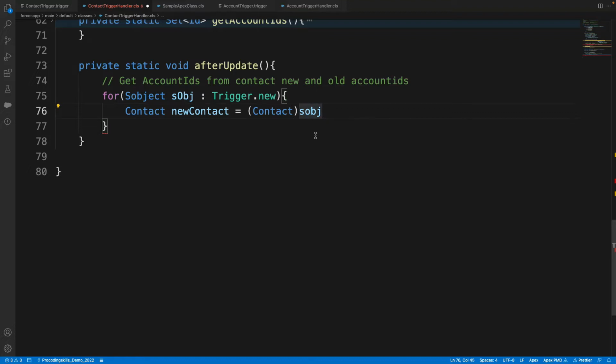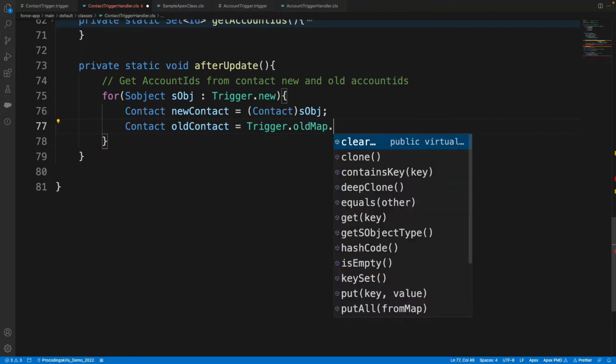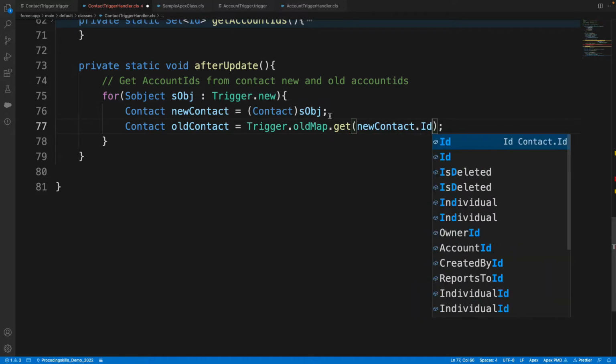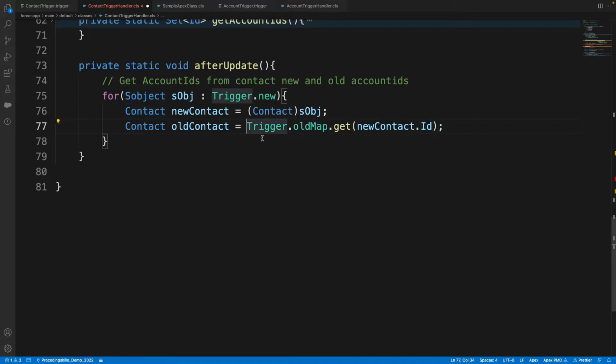So this will typecast the SObject as a Contact type. Likewise, we also need to get the old contact equal to trigger.oldMap.get of newContact.Id. Even if the contact gets updated, the contact ID never changes; it only changes the contact values. So here I'll get my old contact from the trigger and pass it here. I'll typecast it again to Contact. Otherwise, I don't need to typecast because I'm not assigning.